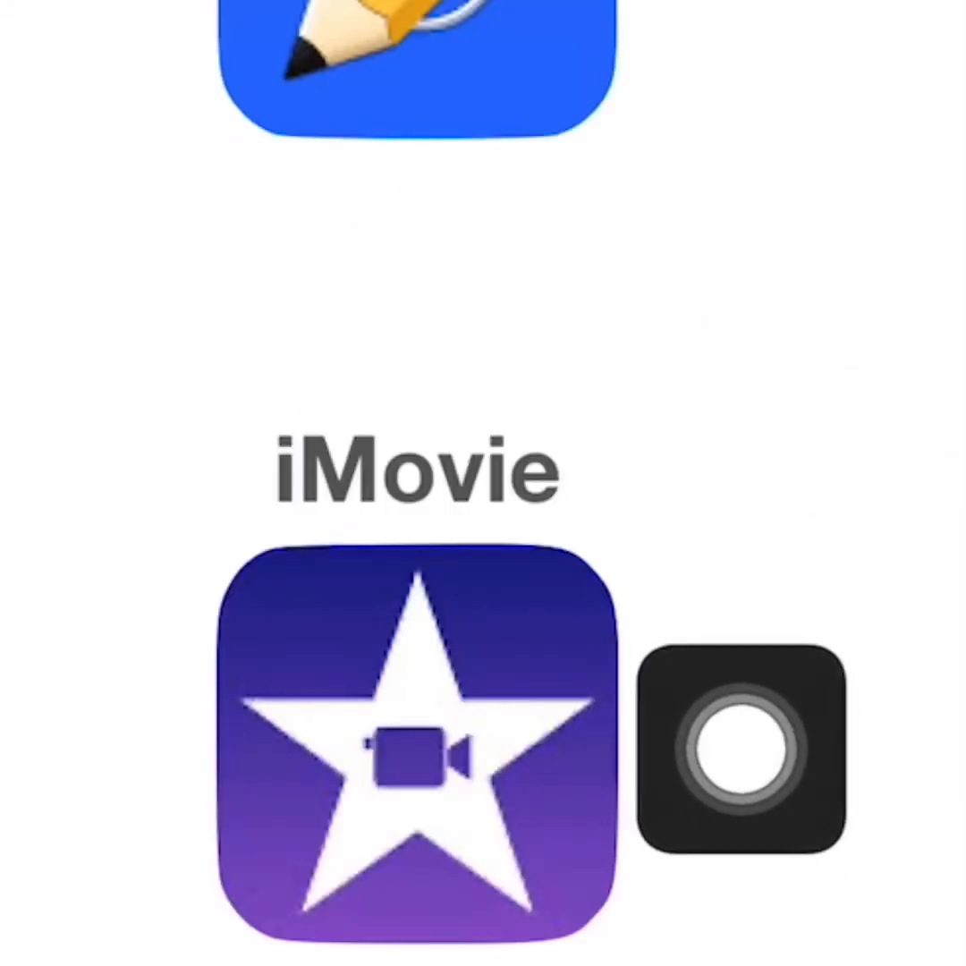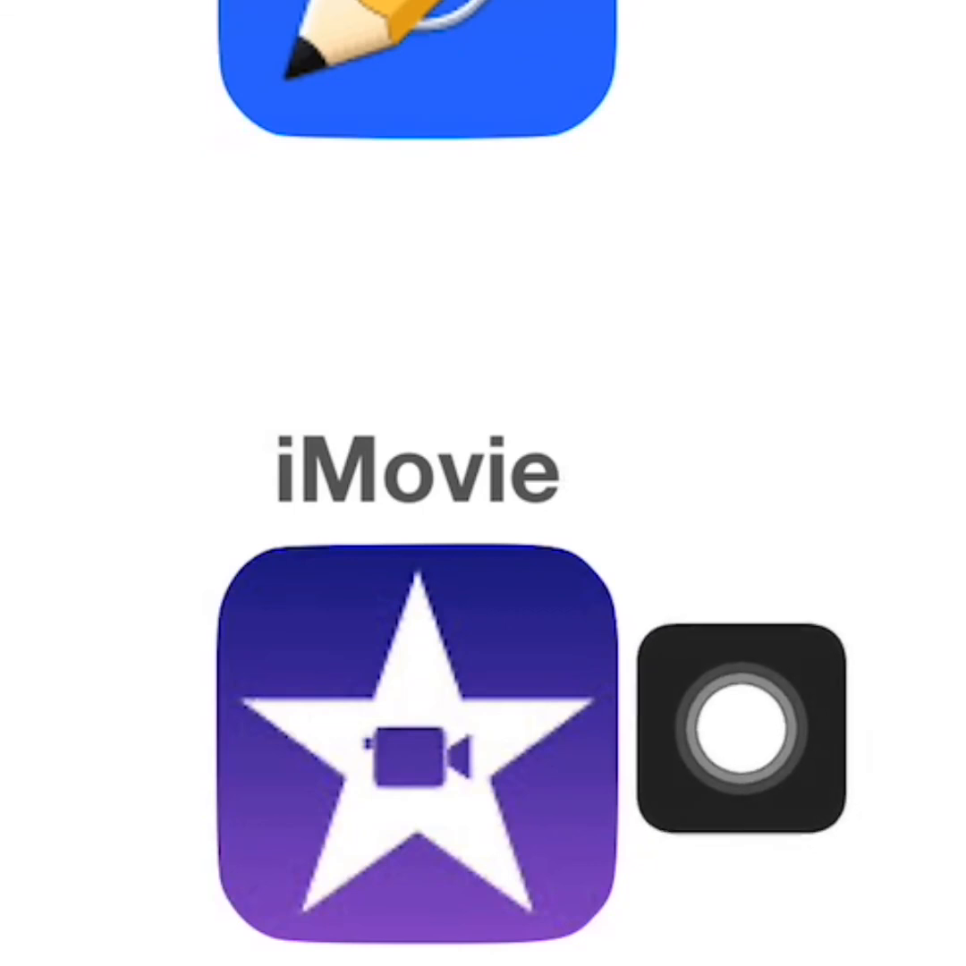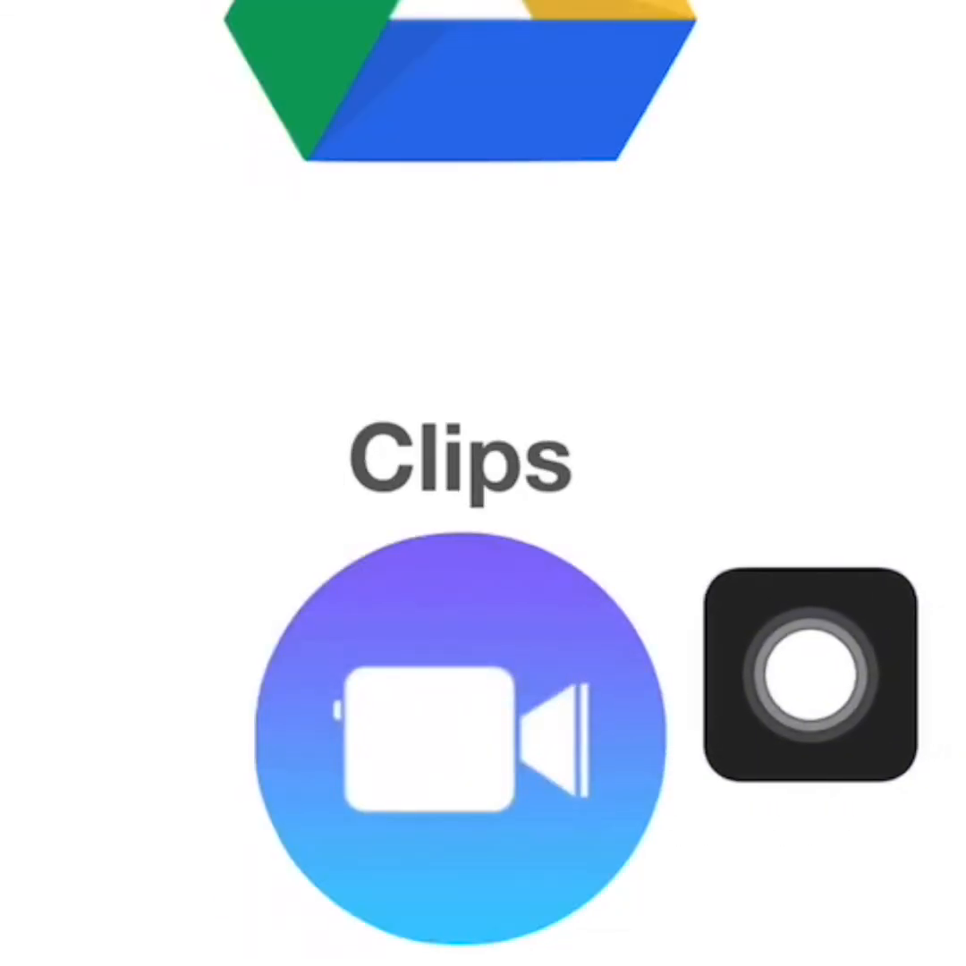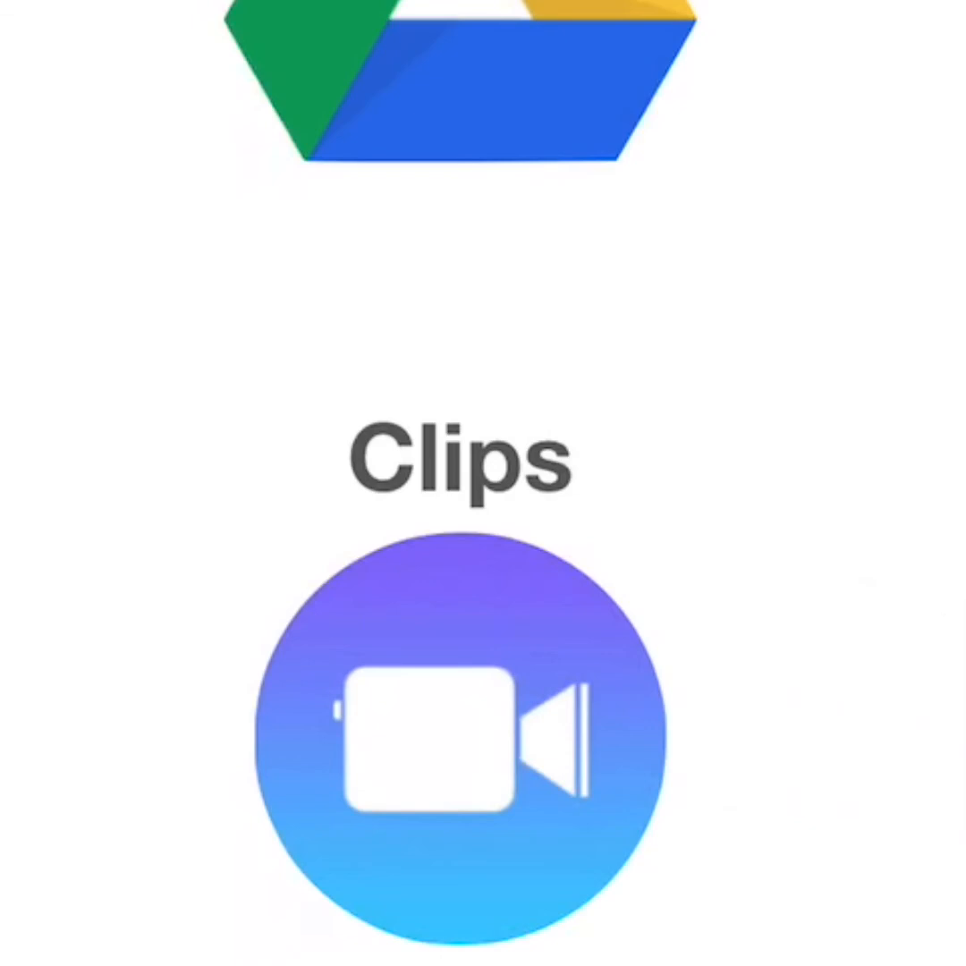After that, we have our creativity apps. We'll start with iMovie. iMovie is a video editor, and from time to time, you're going to have some video projects that you'll need to use this with. Likewise, Clips is just another video editing option that you have. I think it's a little bit easier than iMovie.